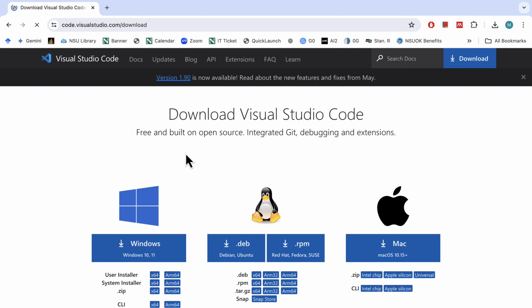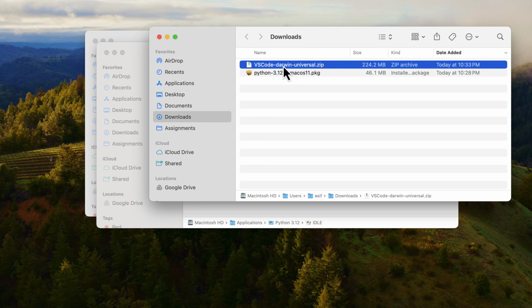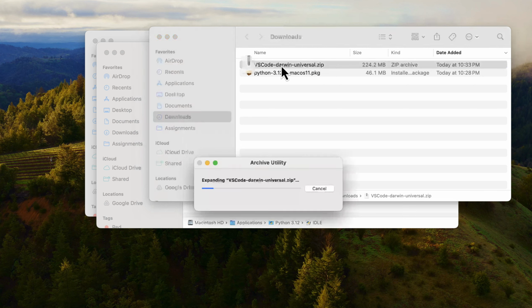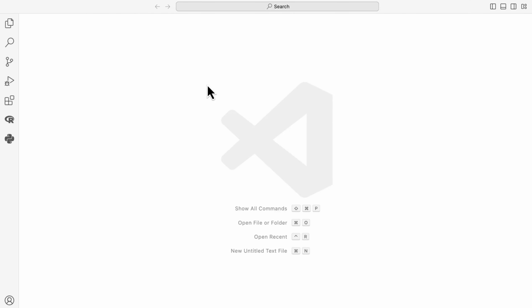I will click on this one and it takes us to this page where we have different options: Windows, Linux and Mac. I will click on Mac. Download has already started. Download is complete and I will click on this one and installation starts. So here we have Visual Studio Code and I click on this one. This is our Visual Studio Code.